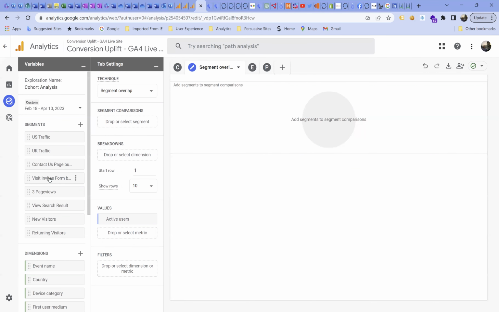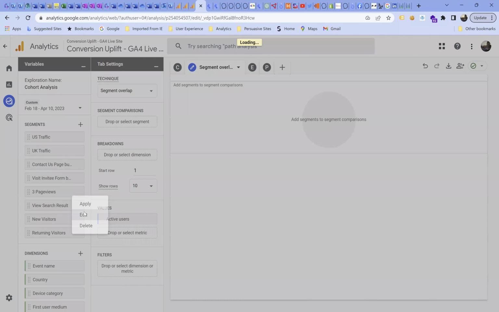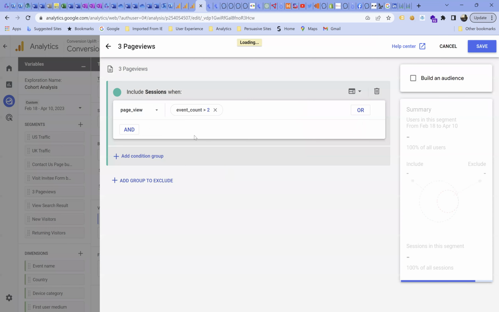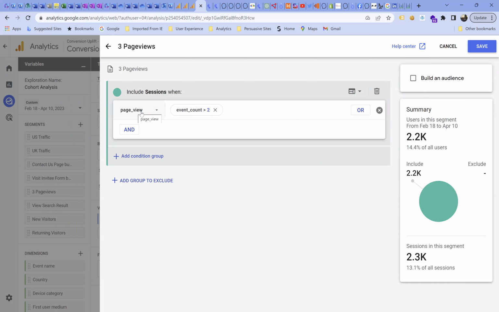Other good segments are things like the number of page views. So we've selected 3 page views or more. So this shows there's a high level of engagement. What you can do here is use page view as the indicator, and then event count of greater than whatever your number is. In this case, it's 2. So basically that's 3 or more page views.